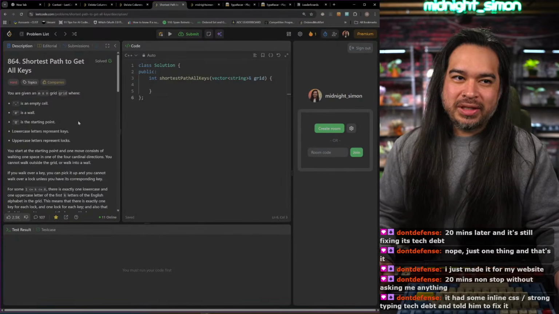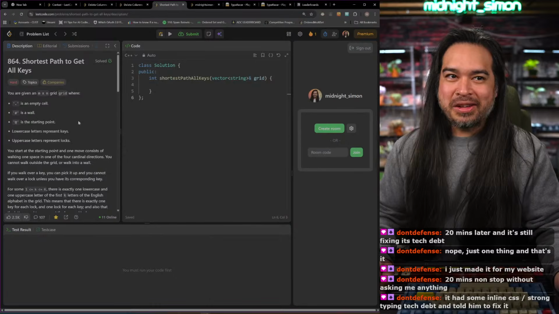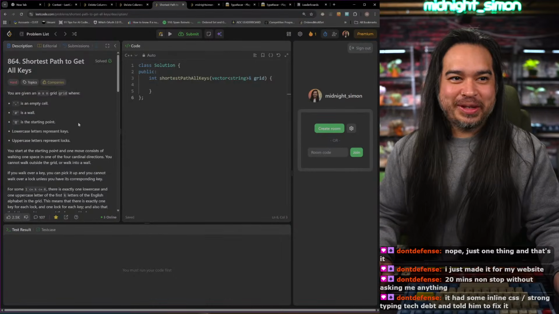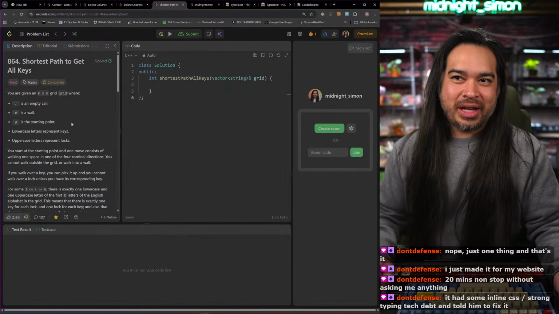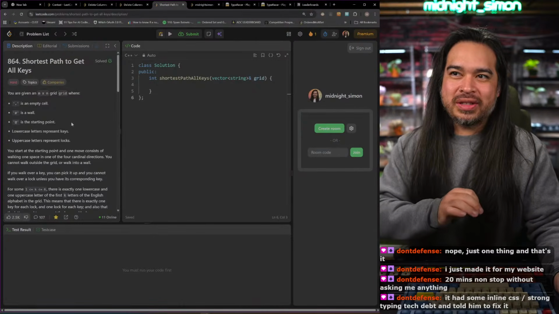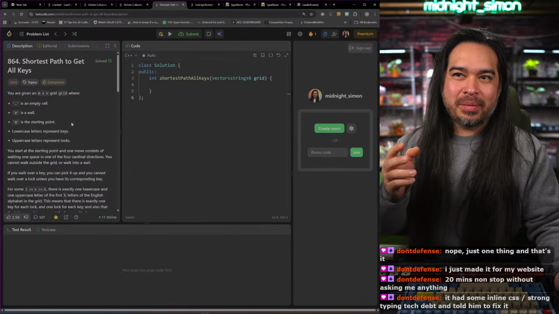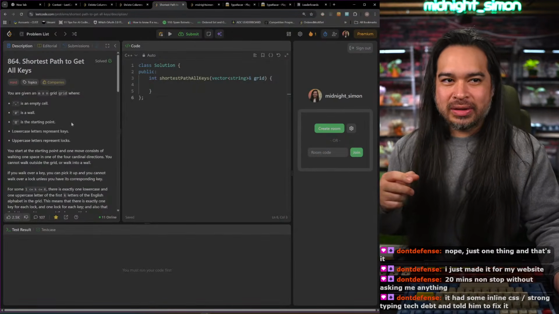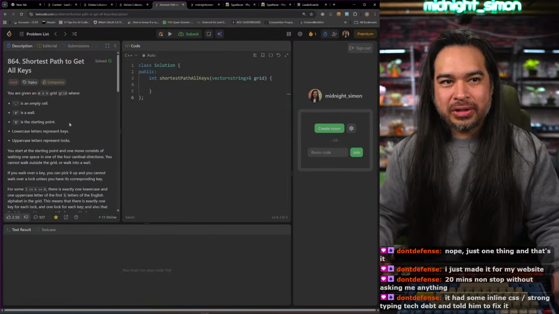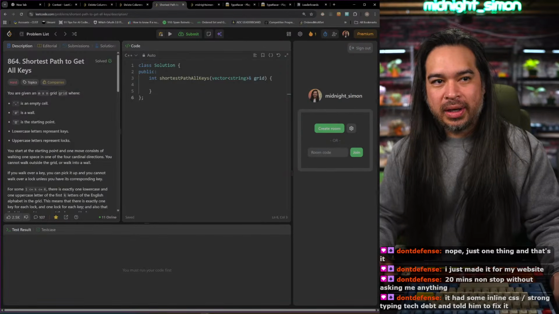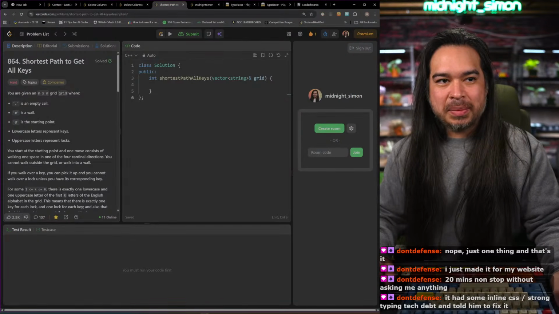But I've been wanting to see how long I can make it go on its own without prompting me. I don't want to get too caught up in that and just have it go all night, and then in the morning I wake up and there's a bunch of garbage, you know. It had some inline CSS in the tech deck. Told him to fix it.